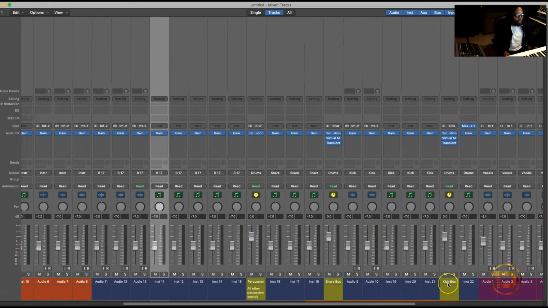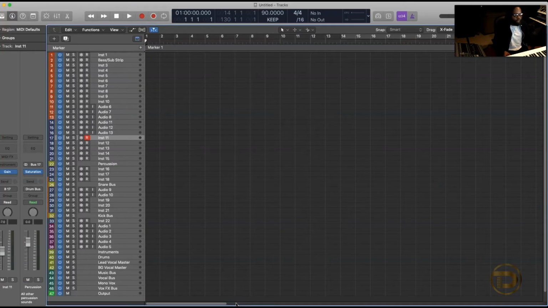Kick tracks here routed to my kick bus. And you guys know how much of a stickler I am for bussing, based on a previous video I did with bussing. And then everything is bussed to their appropriate outputs. But look at this, man. I literally could just get to work right now.